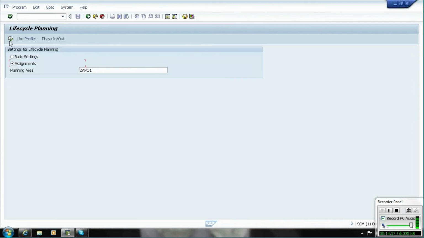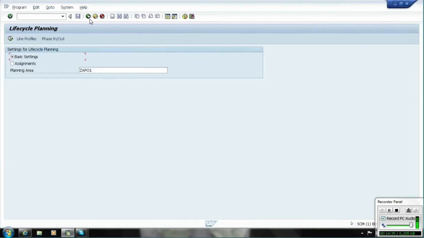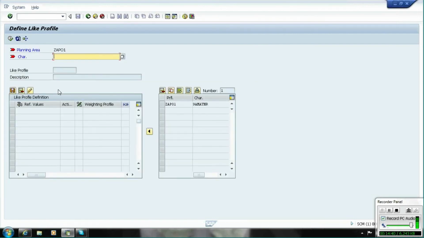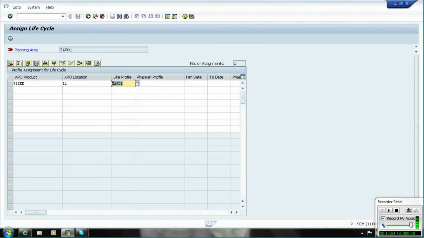And then execute it. So what we did here: first going to the basic settings, and here at what level we want to do the life cycle planning, we have taken that characteristics. Normally we take the very detailed level, nothing but like a 9A Matnr and 9A Lokno. This is one thing. And next, go to the basic settings and the like profile. Here we refer to the product you want to refer to. Like we want to refer to the P1 product history, and we want to run the life cycle planning for the P like. So for that I have created P1 in the like profile, and here I have given P like for the reference.